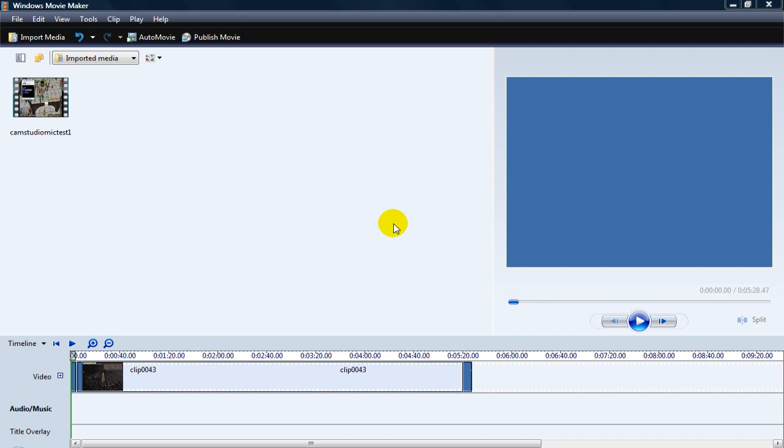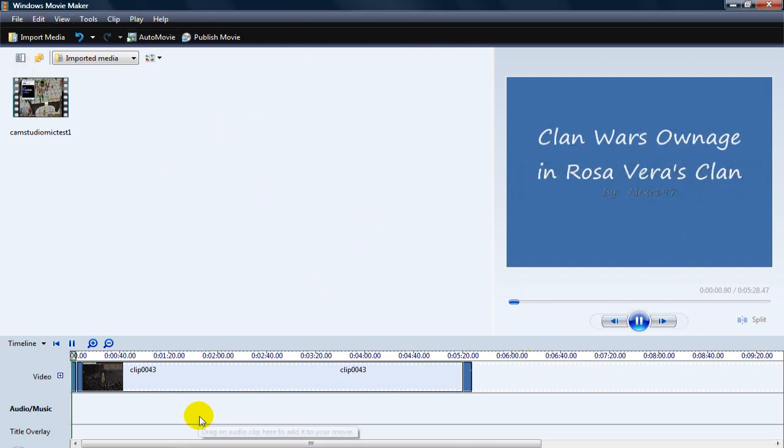I reckon that you have at least the Vista version of Windows Movie Maker, because I don't think the XP version allows this, or you can check if you do have the XP version. But okay, so if you have your project here, it's already all edited. As you can see, it's all edited right here.